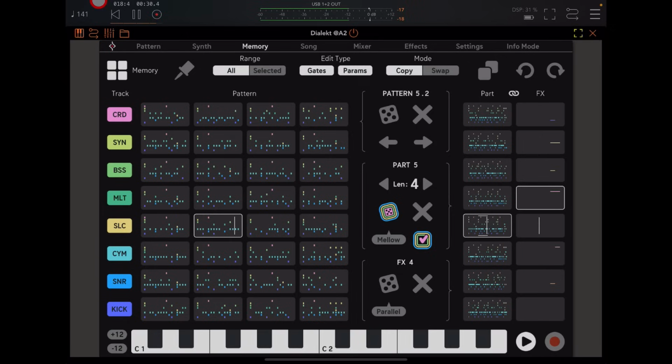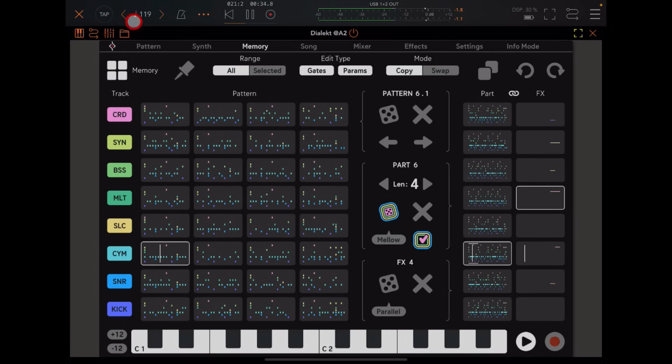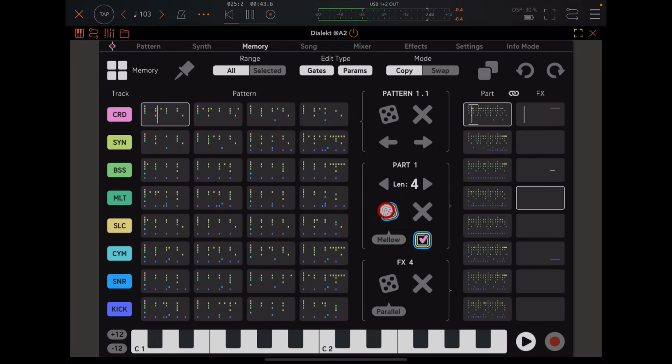Mellow. This works good at slower tempos, but it doesn't matter. I'm going to slow that one down. Let's randomize. This is the whole thing. Now I'll close the microphone and just play around with it.